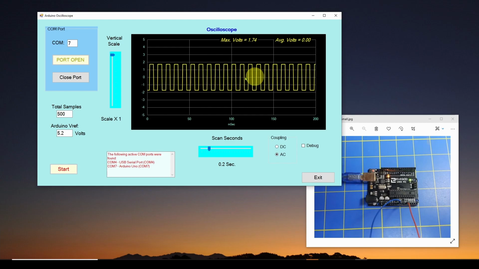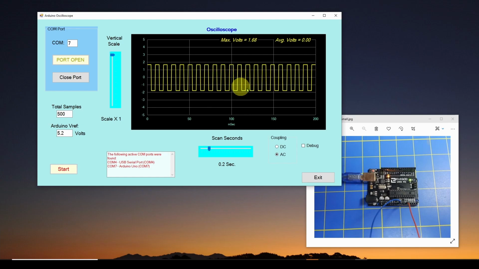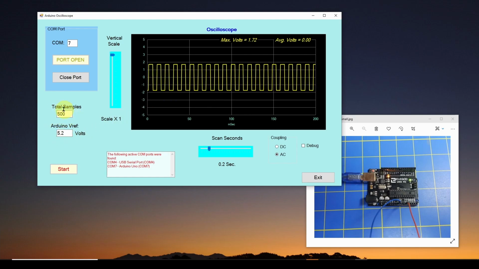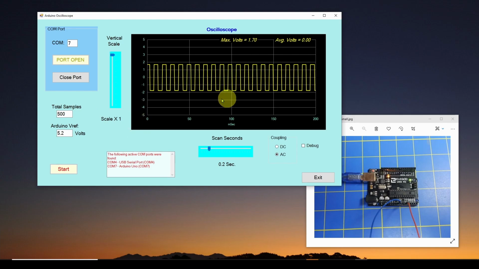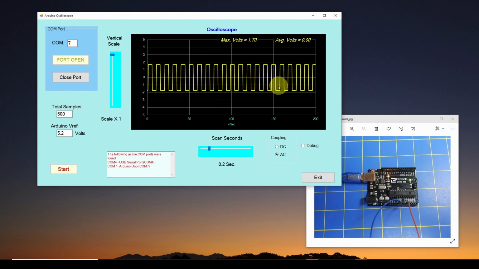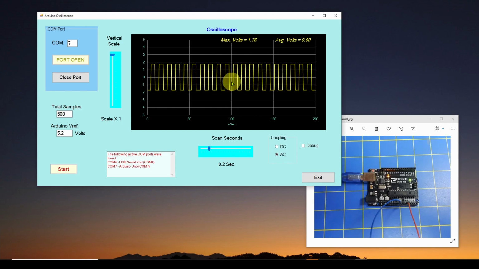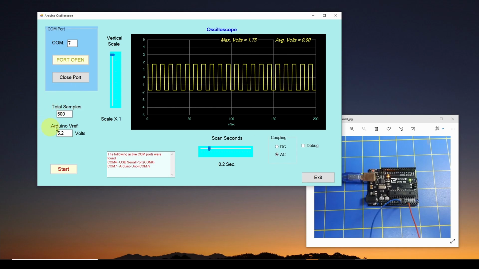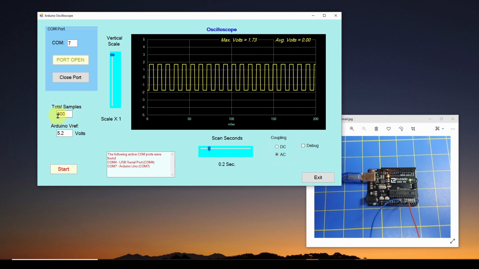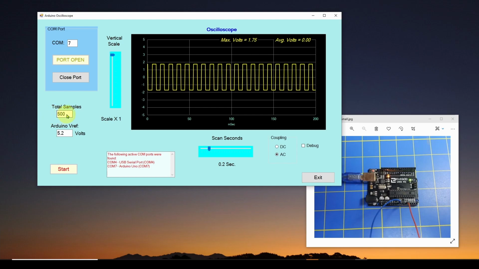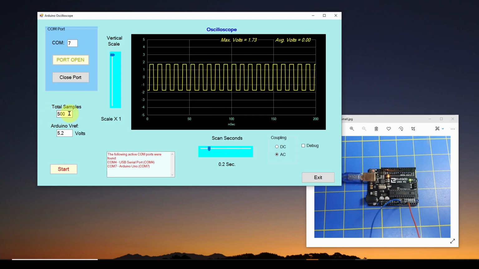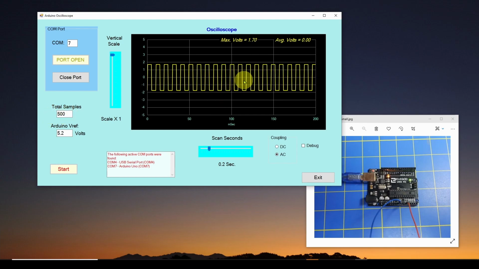So we talked about before how all of this data that's grabbed by the Arduino, this 200 milliseconds worth of data, or in this case 500 samples you can see over here, those 500 samples are being stored on the Arduino, and then they're being sent over the USB to the computer so it can process it and plot. So one of the limitations is how many samples, how much data can you store on the Arduino? What's the limitation? Can you store 1,000 samples? Can you store 2,000 samples? And we're going to take a look at that in this video.